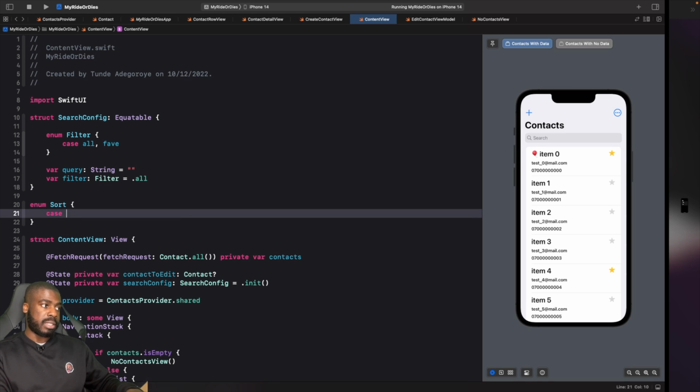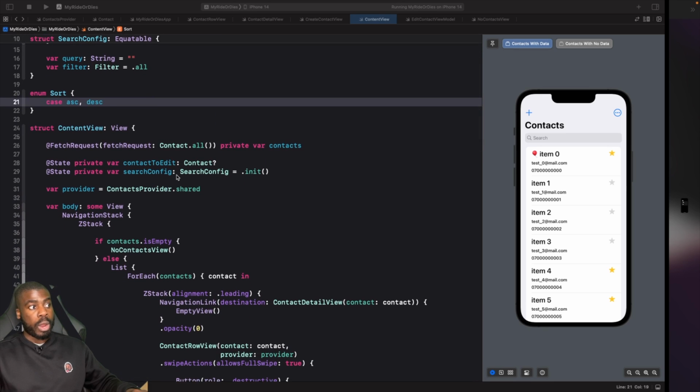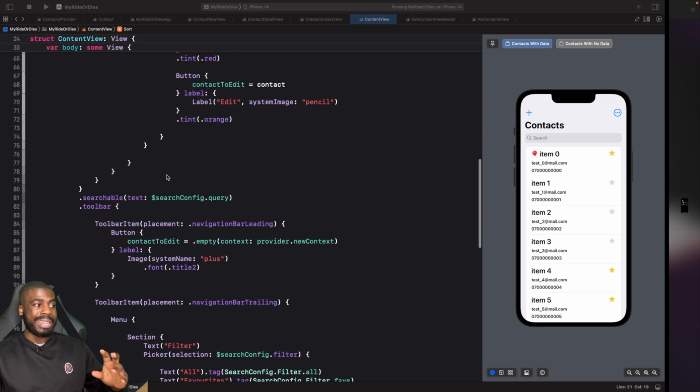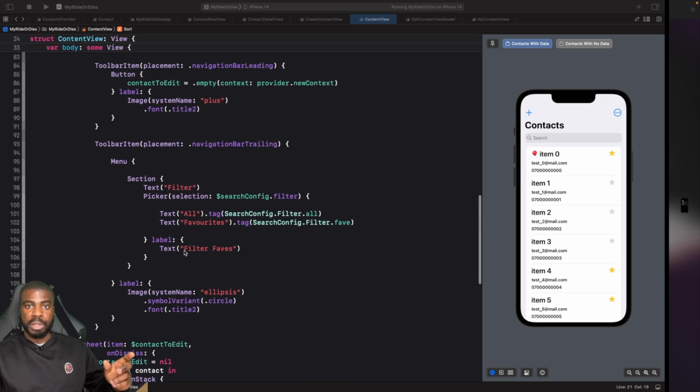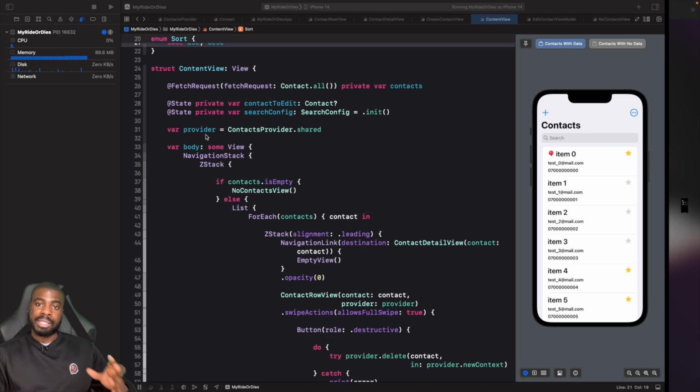And it's going to have two cases, so ascending and descending. Cool. And then we're going to need to create a new property away from the search config. Now, when you're trying to do filtering and sorting, you don't want to do them both within the same onChange modifier because you can get some weird side effects. So instead, you want to make sure that you're actually separating it out.